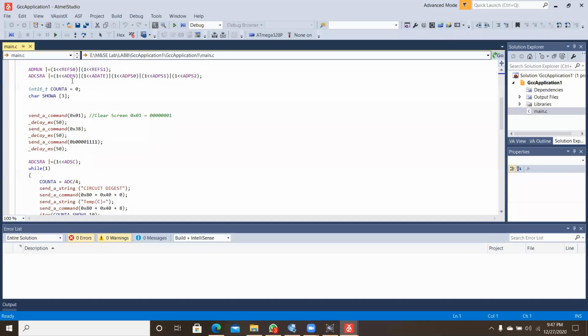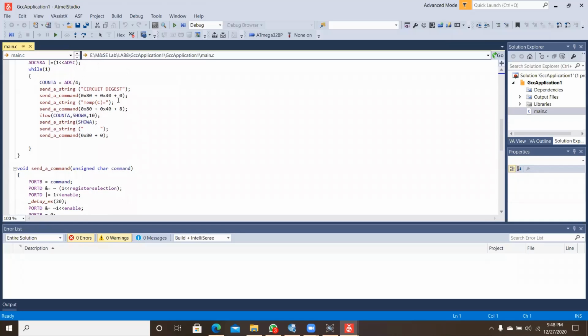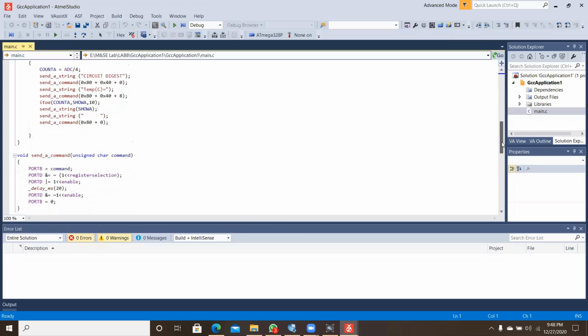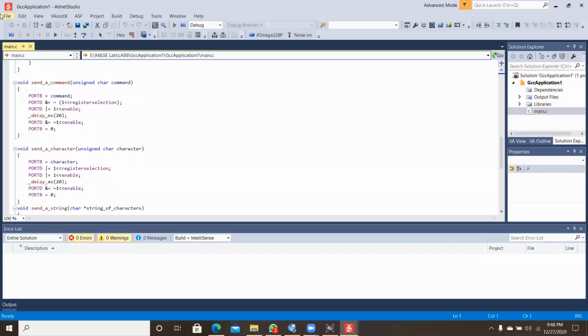Now these are the conditions which are used to enable these registers, and count is initialized as 0, and these are the commands to clear the screen, to left shift and right shift the cursor, and these are the conditions to take the temperature, write its value and display it on the LCD, and through the send command, data is sent to the LCD from our sensor.